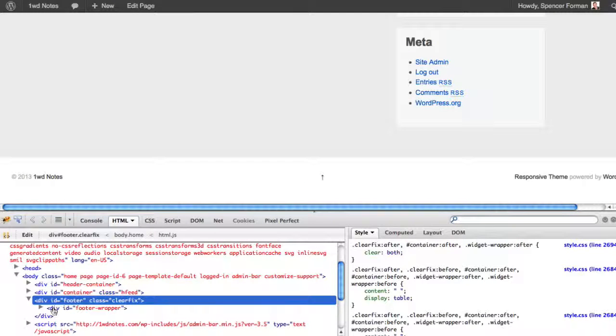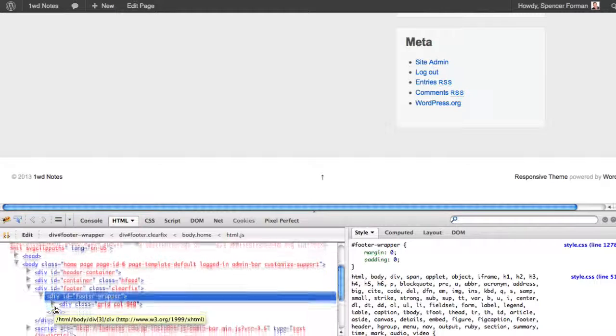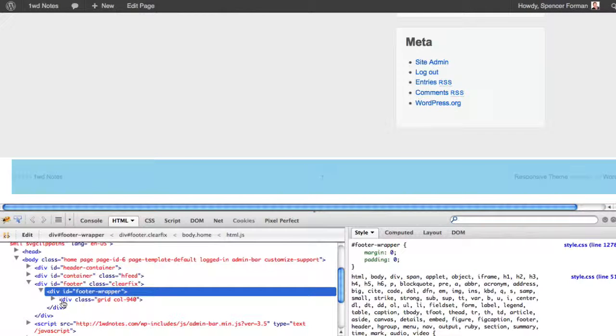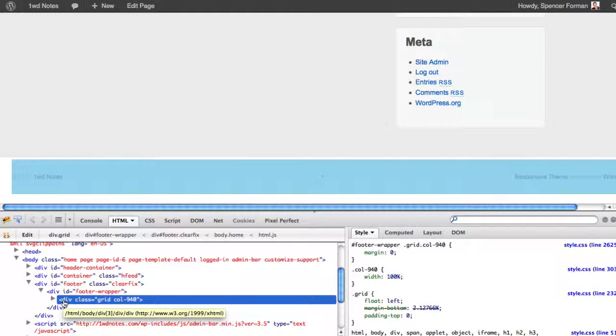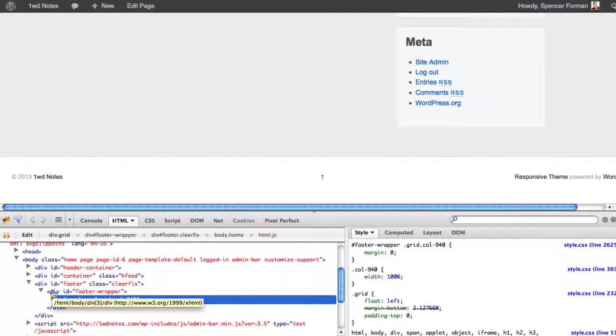If I go to the footer, inside is the footer wrapper. Now, once again, I can't see the footer wrapper, so that means that it's not really doing much as far as styling. It's just got some margin and padding. There is another class inside of it, though, that for better or worse, we might be able to use, but we might also have to abandon. So let's start with the idea of the footer wrapper.